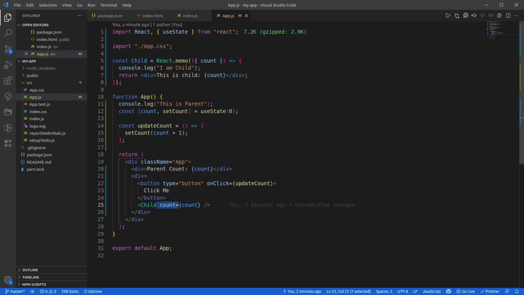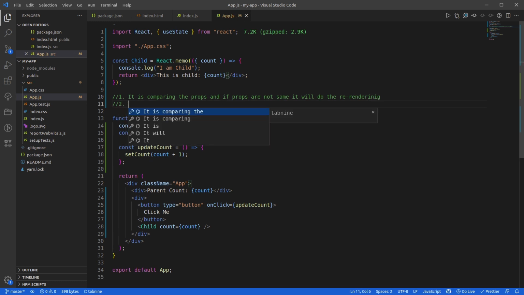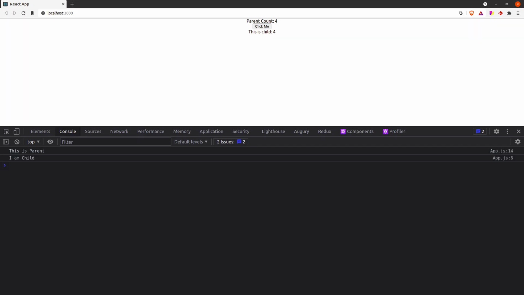So here, what it is doing is, one, it is comparing the props, and if props are not the same, it will do the re-rendering, right? Second, if it requires changes in the DOM, the commit phase will surely happen. So that is the core crux of using React.memo. Guys, you have to be very careful while using React.memo. It should not be that you are over-optimizing your application, and that is actually overkilling the application performance.